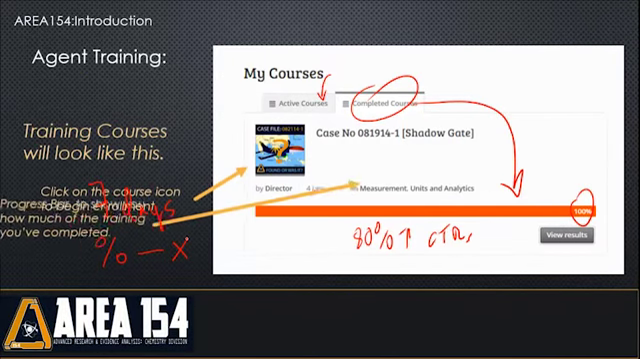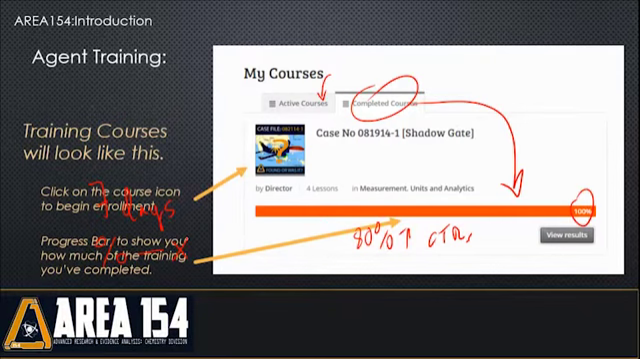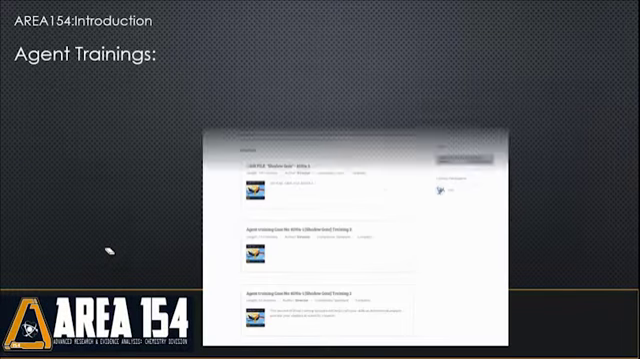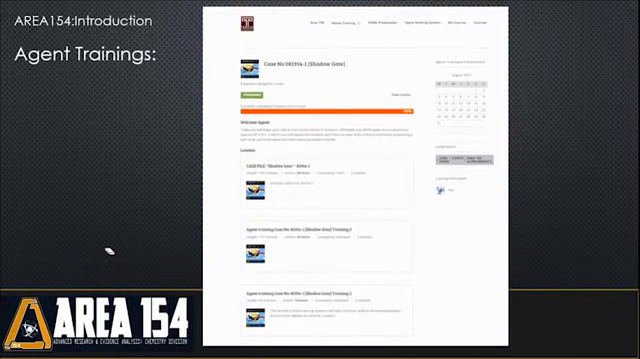There's the icon, and I've got to tell you, I'm a big fan of the progress bar. It's always nice to see where you stand. Once logged into any particular case, you'll see the case title, and then you'll notice that there are some trainings, essentially lessons, in a row here.